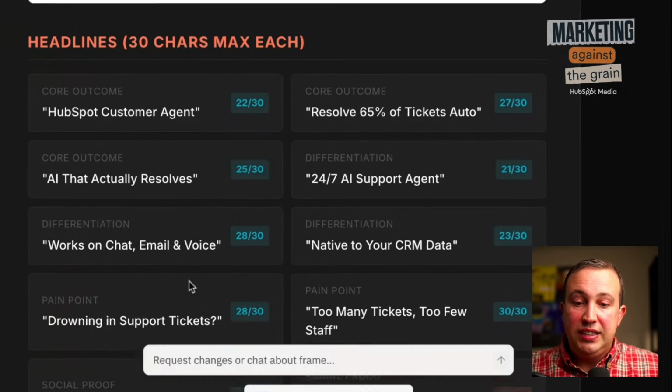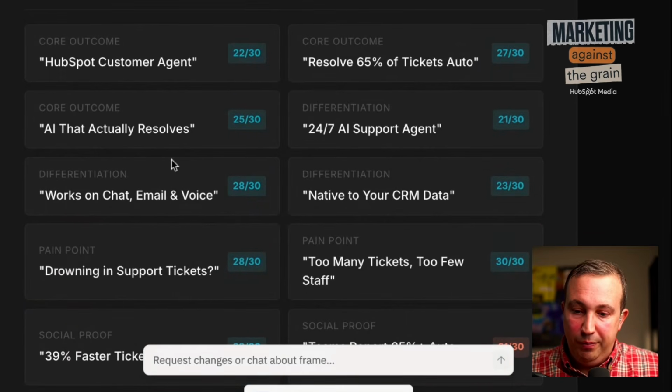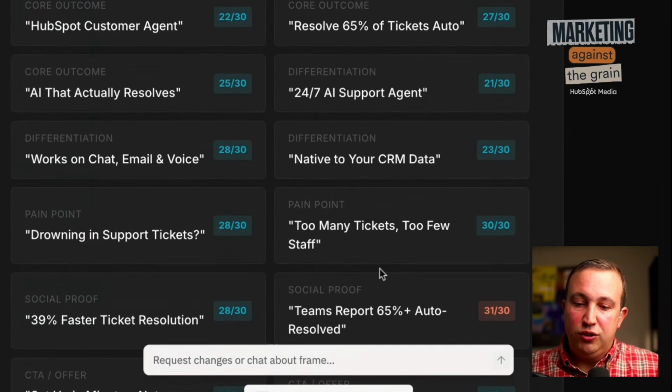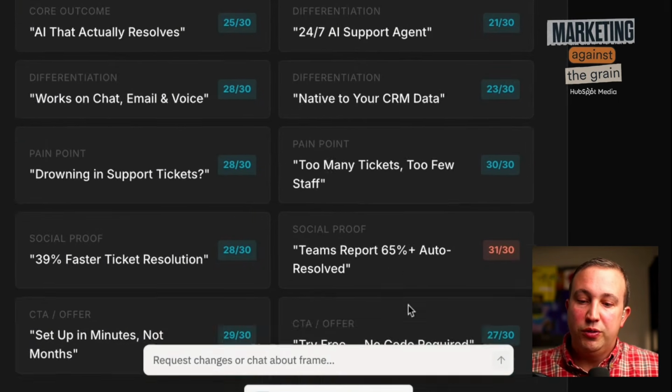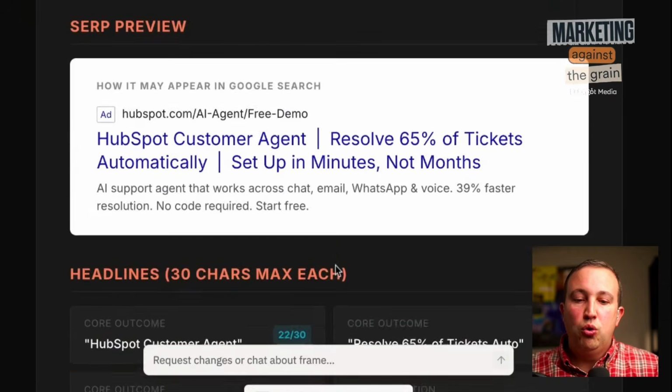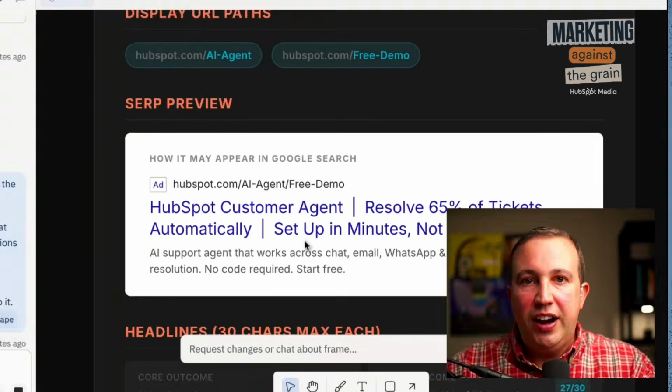And what's great is it's giving me different headline options to test, and it scored them. Winning is: too many tickets, too few staff, teams report 65% auto resolved. And so that's a very cool iteration. And I love that it built me that in this web page so I could see it all together. And AI is really good at scoring and grading and helping you iterate. So whatever search ad headlines I picked, I would want to continue to say, hey, I want the best grade possible. Help me work and iterate through those and give it creative direction.